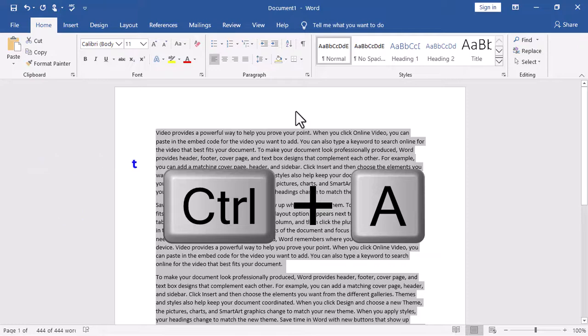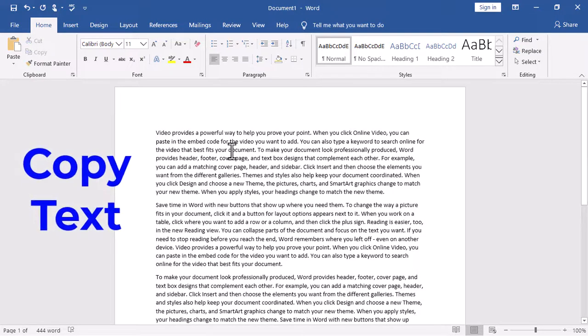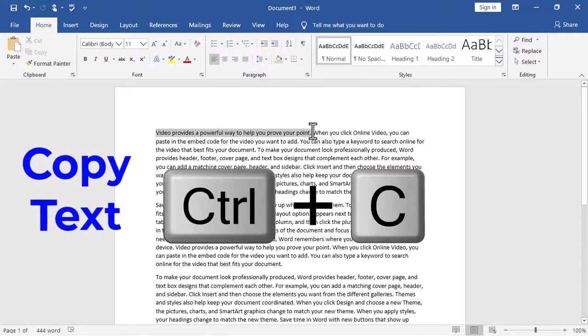The other one is copy. So you know before you can copy something, you have to select it. So you have to select and then right click and then copy. It's a long process. What can we do to make this process short? You just have to select and then click Ctrl plus C. Then your text has been copied.